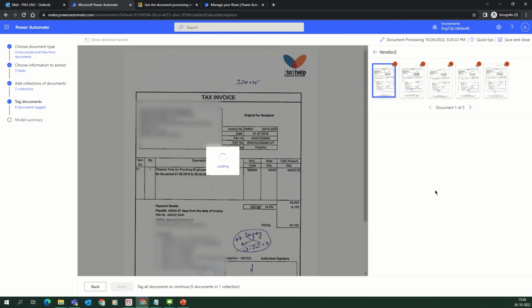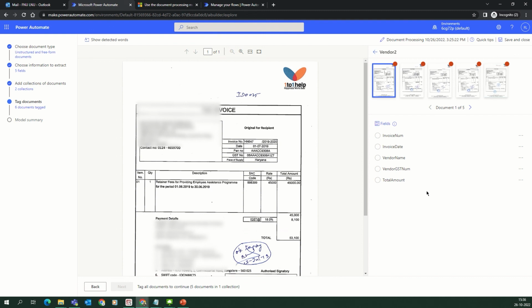So let's go ahead and tag each entity in each of the invoices in collection 2, right? Because you can see the template is different. For invoice number, let's see where the invoice number is. So here is the invoice number. Select it. What is the invoice date? Again, this is the invoice date. Do it. What is the GSTN number of this vendor? So this is the GSTN number.